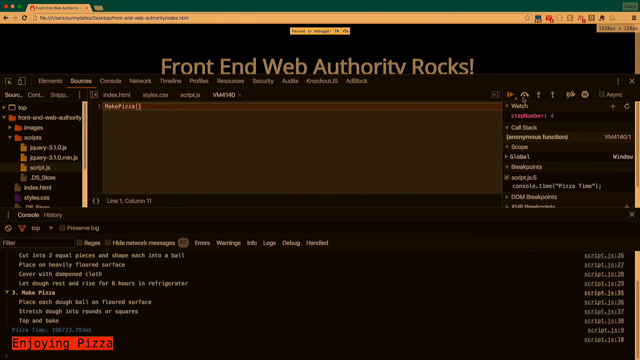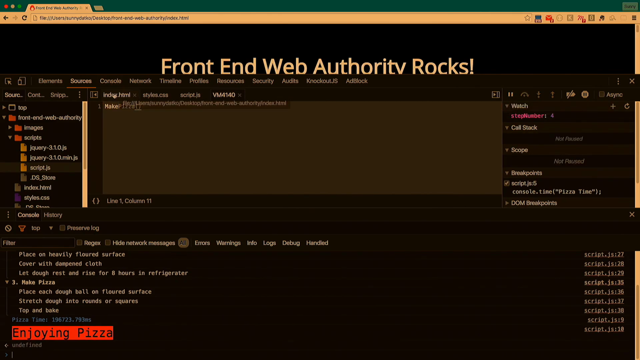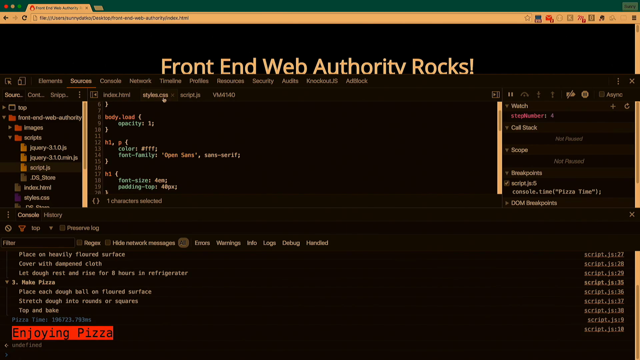And now our pizza is done, and it actually takes us to our anonymous function call here in our virtual machine. So that's debugging on a really high level.